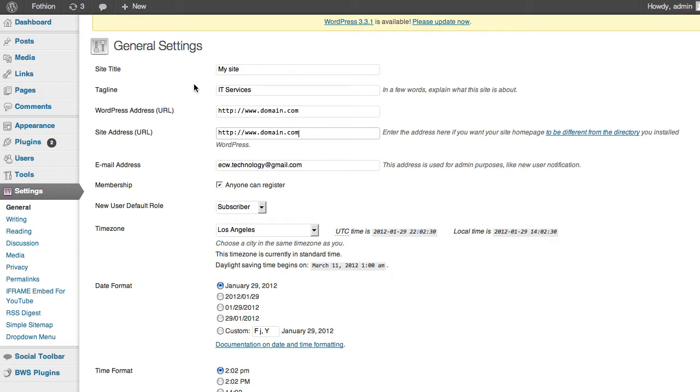In general settings, you can specify the site title, the tagline for the site title, the WordPress URL, and the site address. What's the difference between these two? One of them is a visual representation of the URL, and the other is the URL where the WordPress installation is actually installed. So those are two very important distinctions. There is also the email that messages are sent to when someone wants to contact the site owner of WordPress.